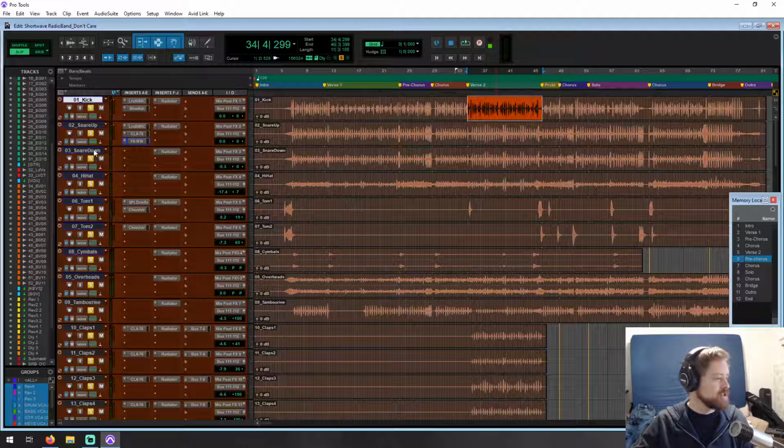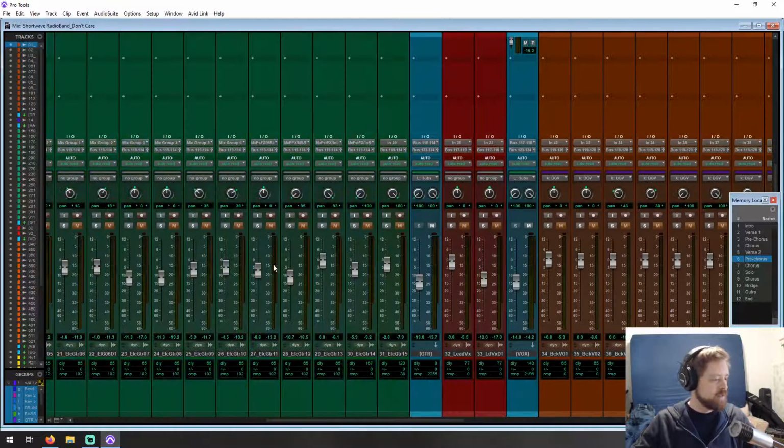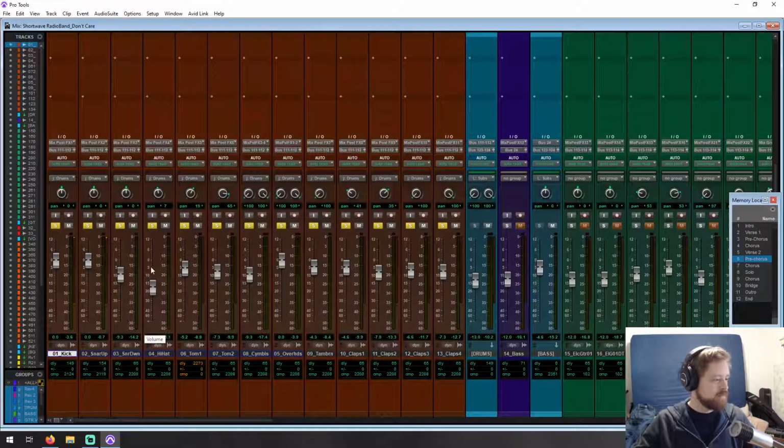Didn't even touch the snare down mic. It is in there, almost the same level as the snare up. But, you know, it just didn't feel like it needed anything. It was giving me exactly what I wanted just from bringing the fader up. So I left it at that.